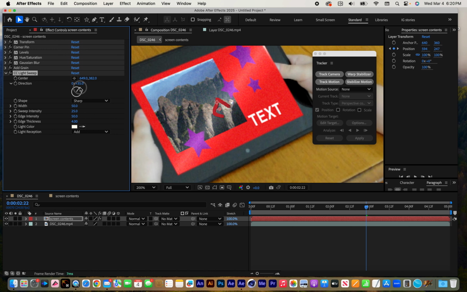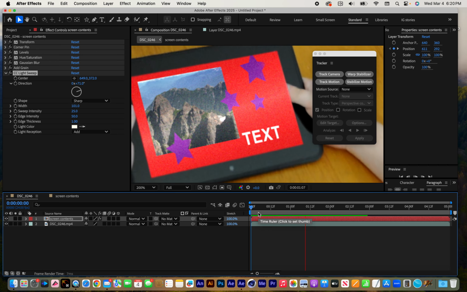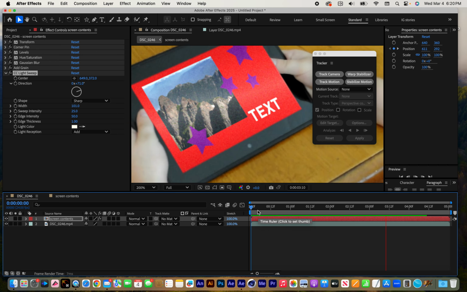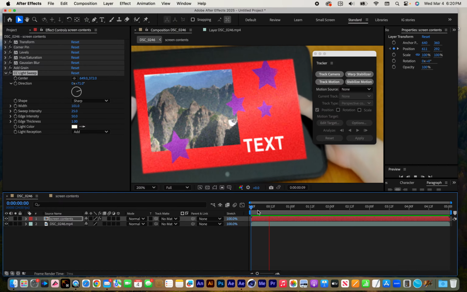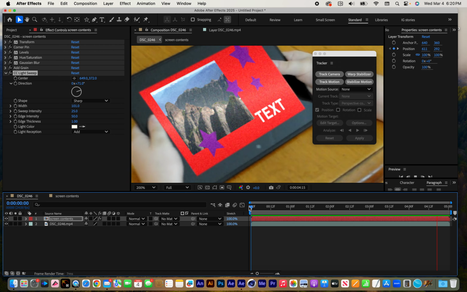Play around with the edge settings here, edge thickness, and sweep width and so forth. So this could be a way to add a lighting treatment to the surface of the screen too, which might look good. Like I said, you can experiment with glow effects, and there are other ways of doing that too, using solid layers and masks. But that looks pretty good.